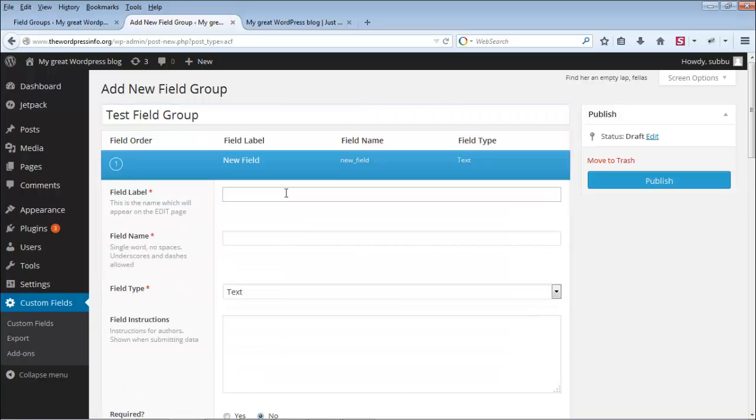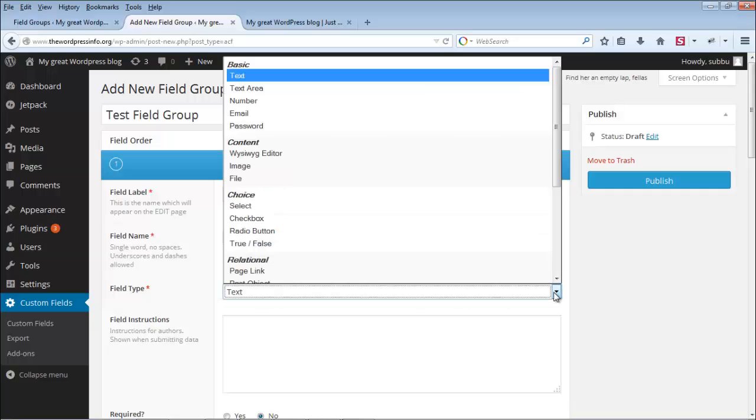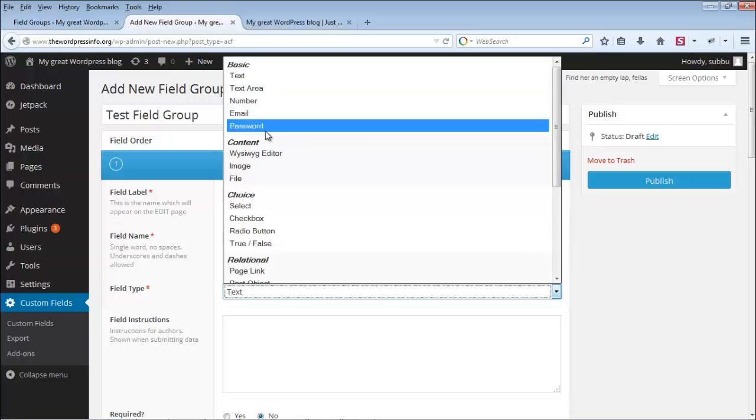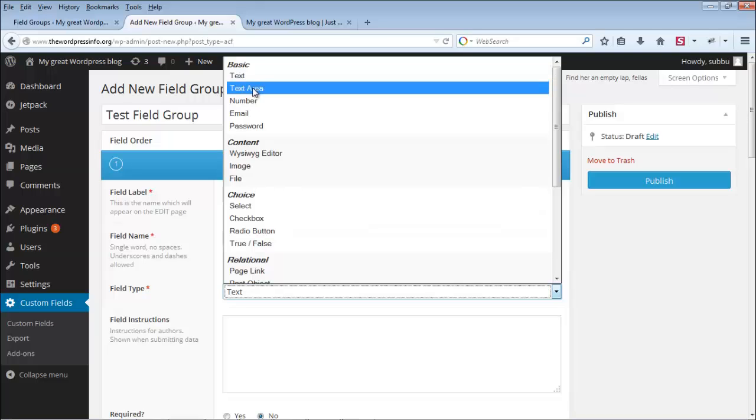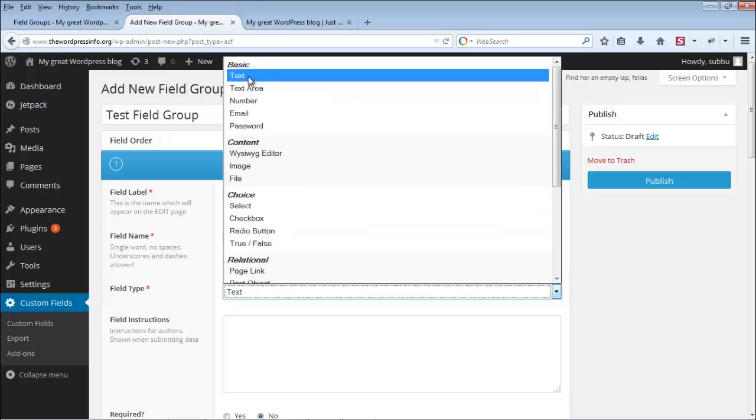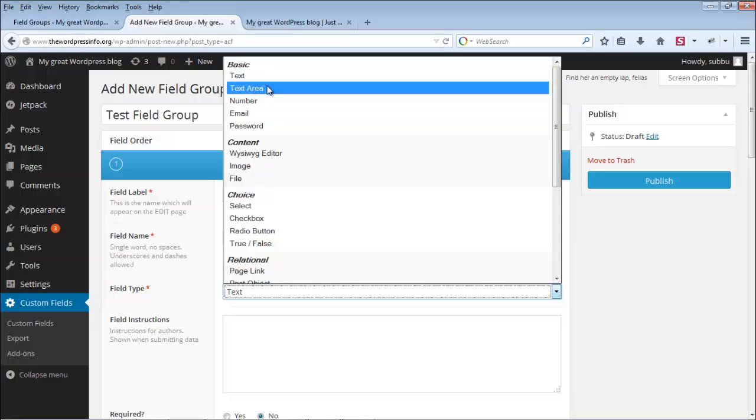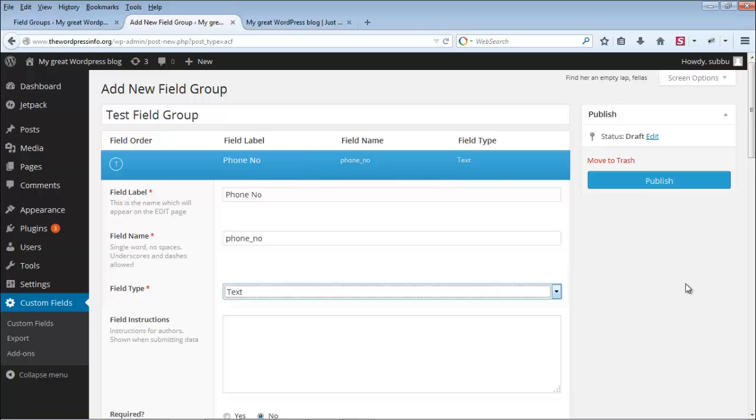So the first one is I would like to add a text field. So for phone number, what I'm doing is I'm adding phone number, and this field name will be automatically shown up. And field type, this is the one we have to select here. Here we'll have different options like text field, text area, number, email, password, etc. So for this article purpose, I'm just adding these two fields. One is a text field for a phone number, and another one is a text area for address. So select text here.